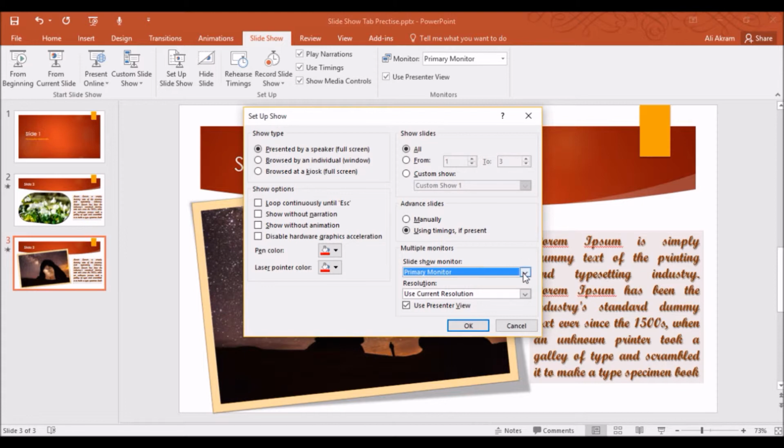Since now it is our PC, I have selected primary monitor. But on your PCs, this might be set to automatic, which is the case when we have another monitor connected to our PC and PowerPoint deals with it automatically. When this option is selected, PowerPoint automatically shows the presenter view on the presenter's PC, whereas the regular slide show to the audience on projector screen, which is the secondary monitor.